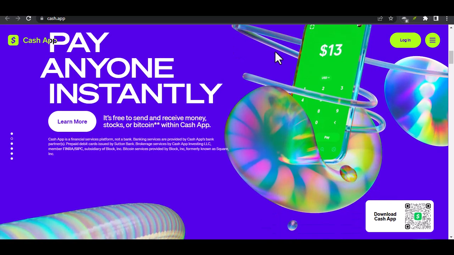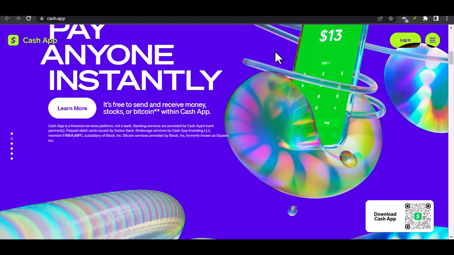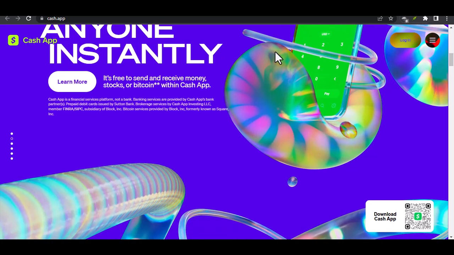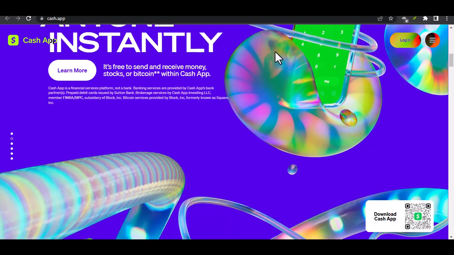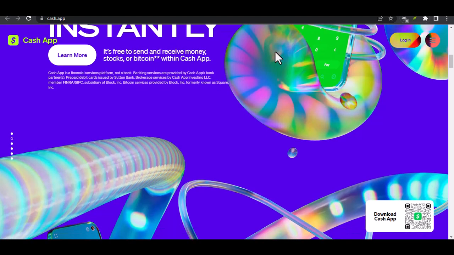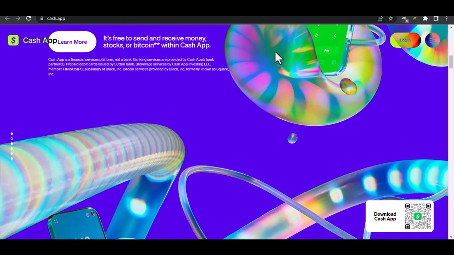Unlike most apps, Cash App prioritizes mobile security. Their focus is on making the app on your phone the safest and most convenient way to manage your money. This means there currently isn't a dedicated website where you can log in with your username and password.